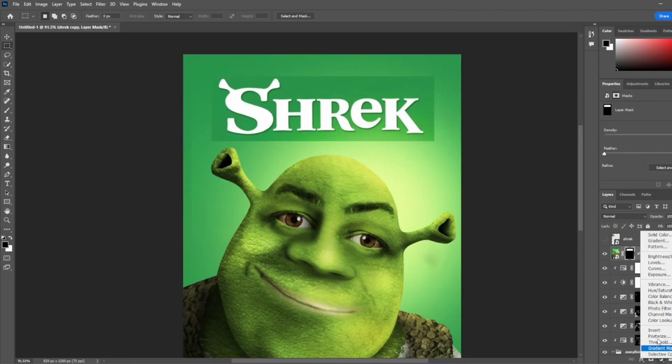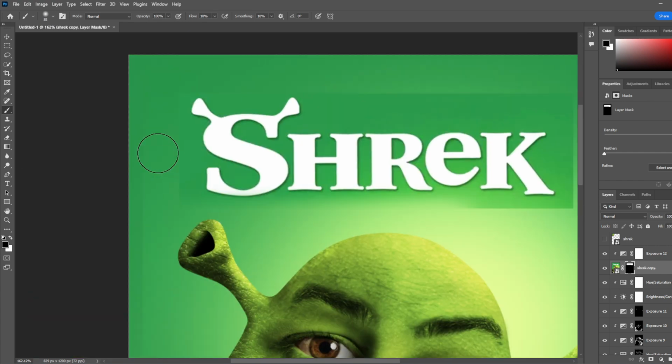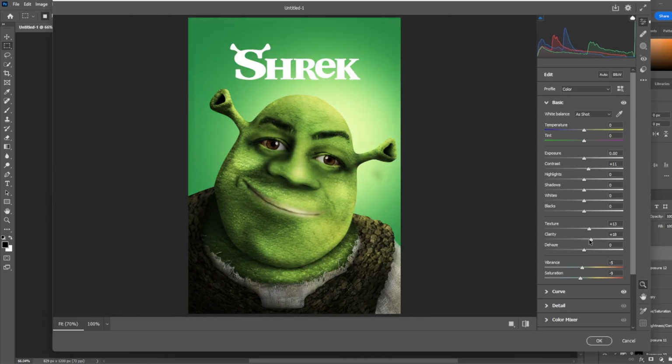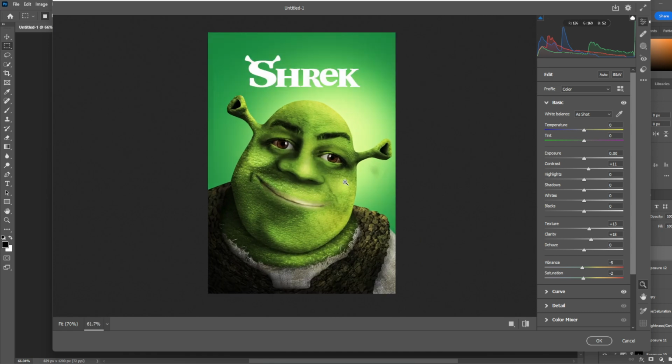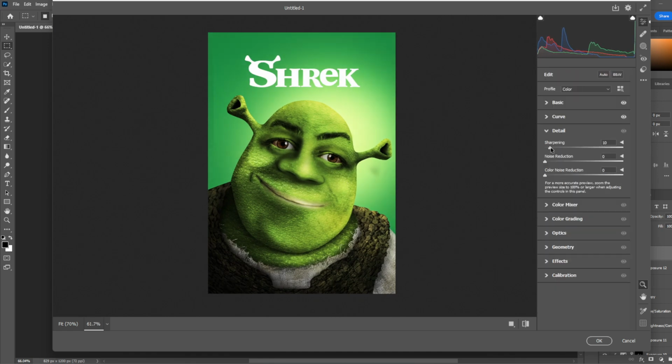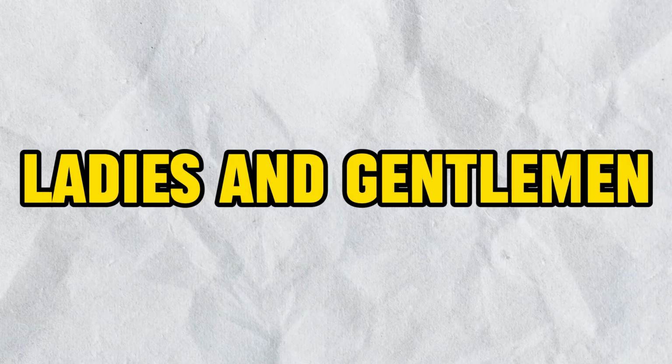And after that, I added in the nice little logo and started adding a camera raw filter on top of the whole thing just to change the colors up a little bit and make everything match a little bit more. And without further ado, this, ladies and gentlemen, is Shrek Realistic using Photoshop.